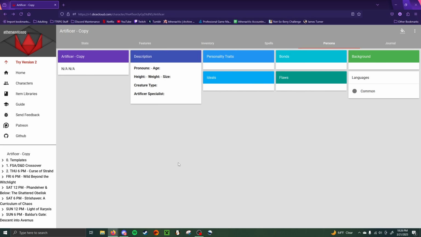The persona tab is next. This is where I like to put what I like to call the role-playing details. So this is where you will add your gender, your personality traits, ideals, bonds, flaws, your background, proficiencies, and features, all of that kind of stuff, as you can see in this little description box.